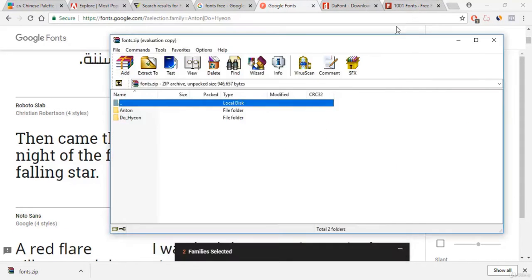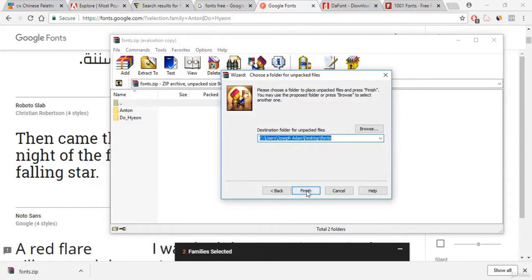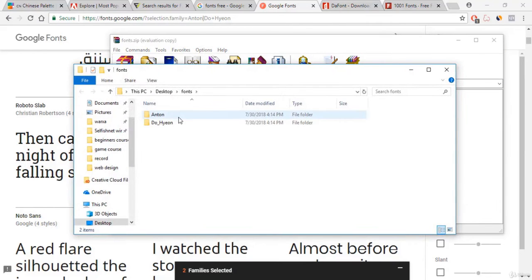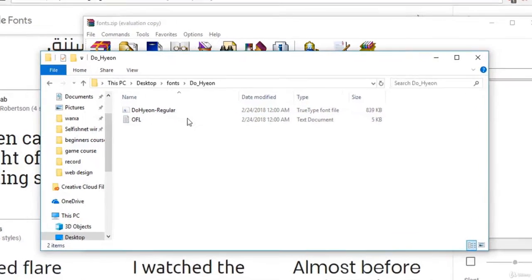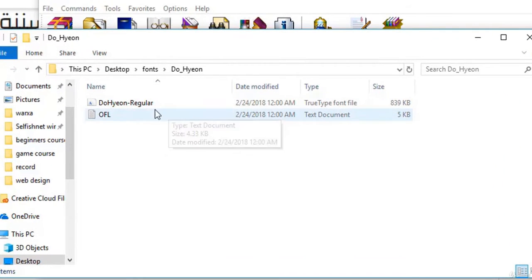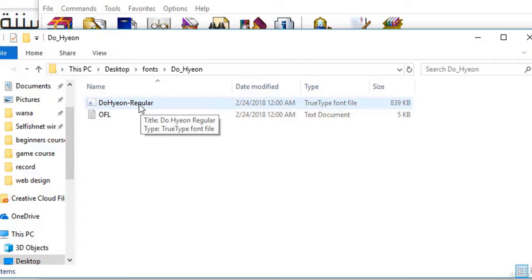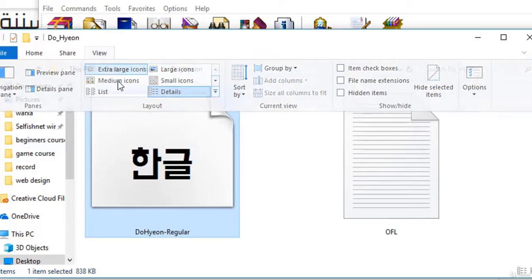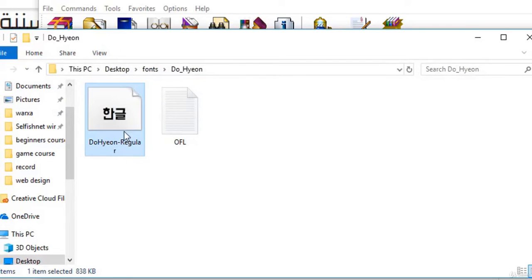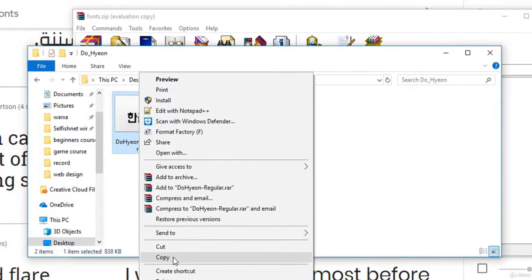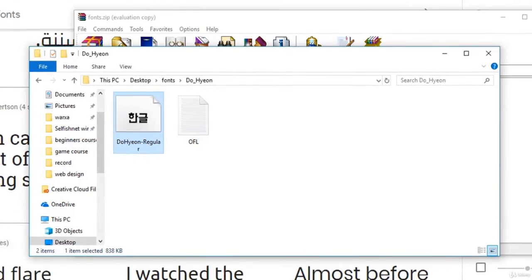Now to add the font to the Photoshop software, all you have to do is to open the font like this. We unzip it. We have here two fonts, so we will choose each one. This is the font right here. So right click, then you click copy.